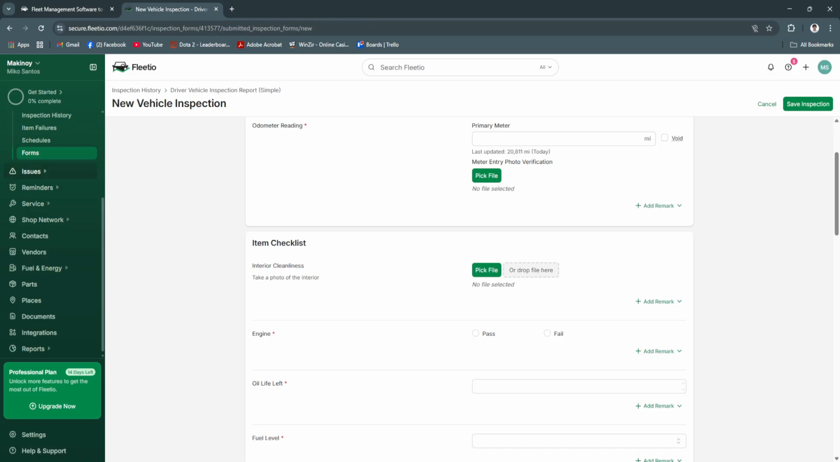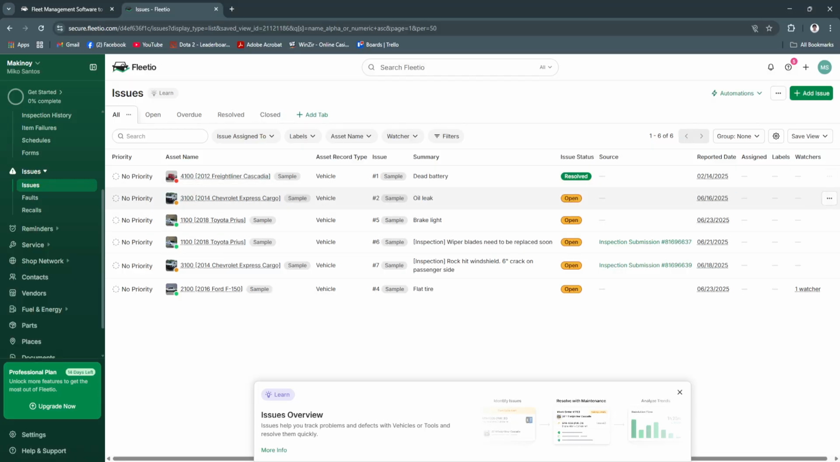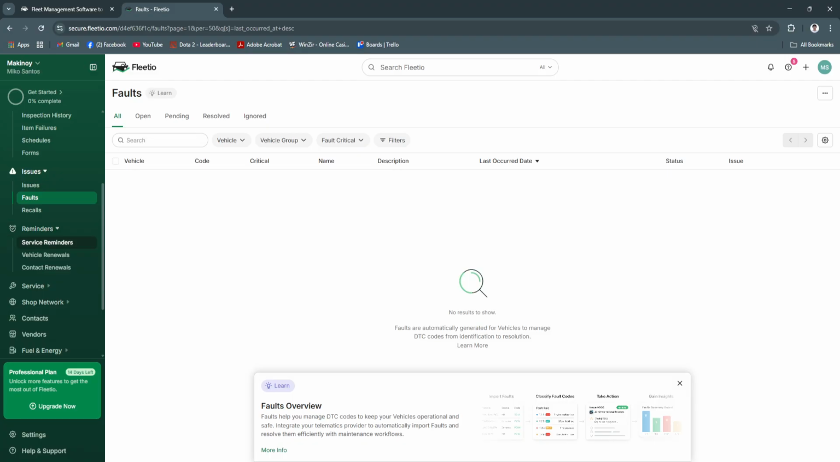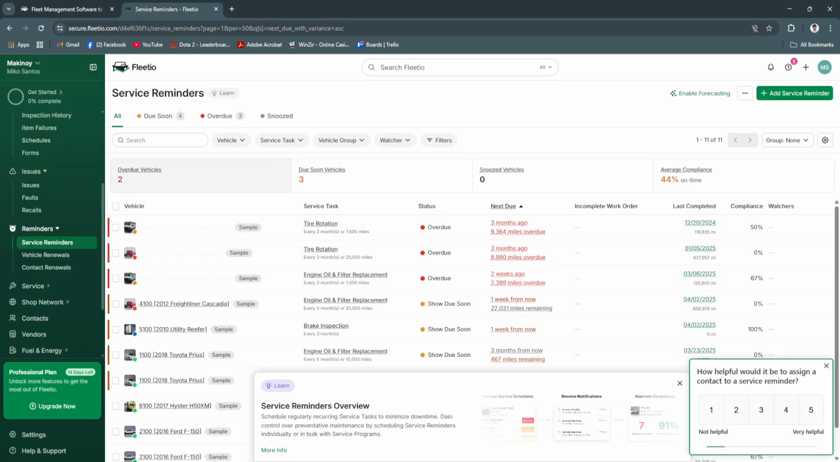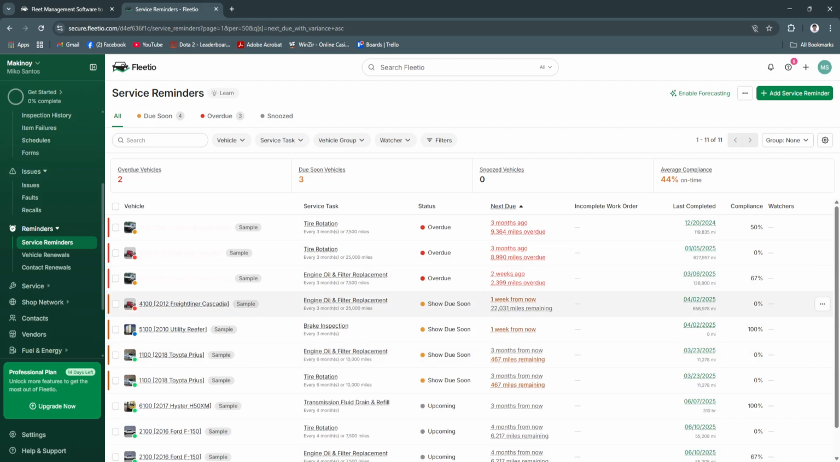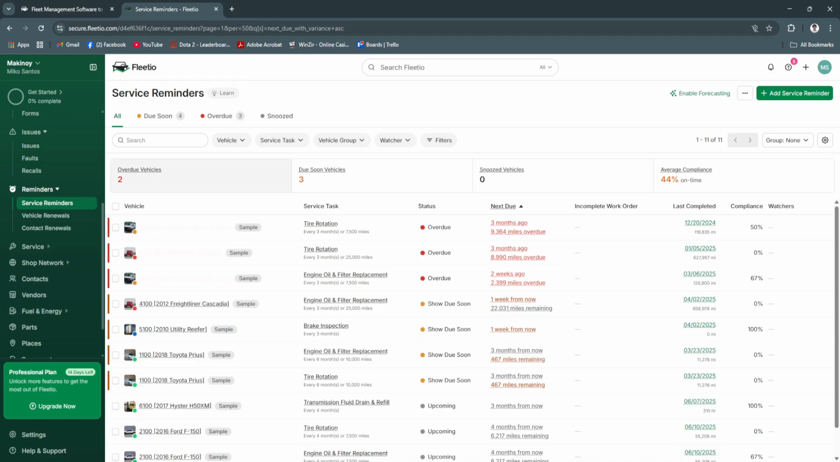Next, we have the issues section. We can see all of our issues. As you can see, we have these issues right here, which are open, and issues that are resolved, the reported date, all the data, you will see it right here. You also have faults and recalls. Next, we have the reminder section, which is where we will see the service reminders. As you can see, we have overdue vehicles, due soon vehicles, all of these reminders, you'll see it right here. And of course, again, to add a new service reminder, we have this option at the top right. Almost all the features right here, if you want to add, it's all at the top right.